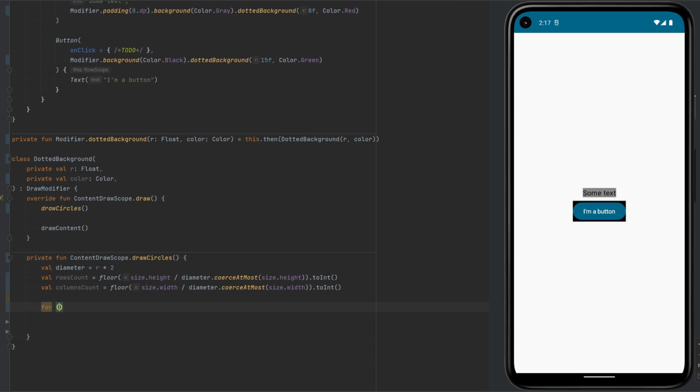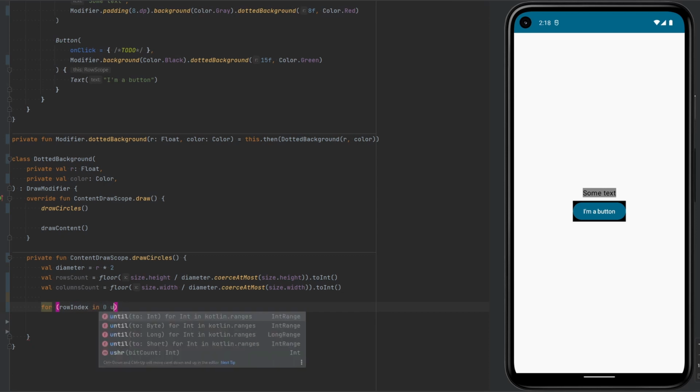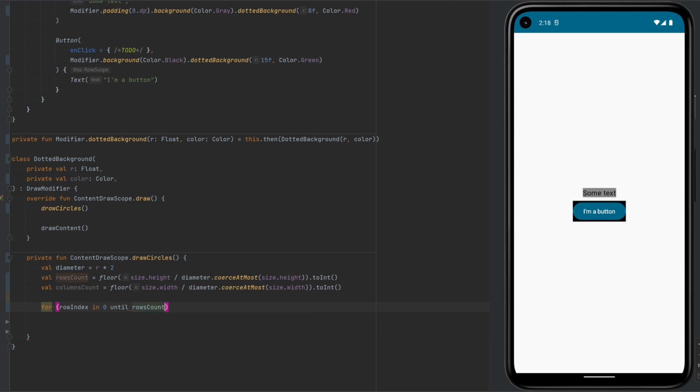And then let's quickly see how we can do it. So let's say we have one for loop. Let's say we have some row index and 0 until rows count. And then we will have another for loop, and this time until columns count. And this for loop will go through all the circles that we have to print. And now over here inside we can use this draw circle method.